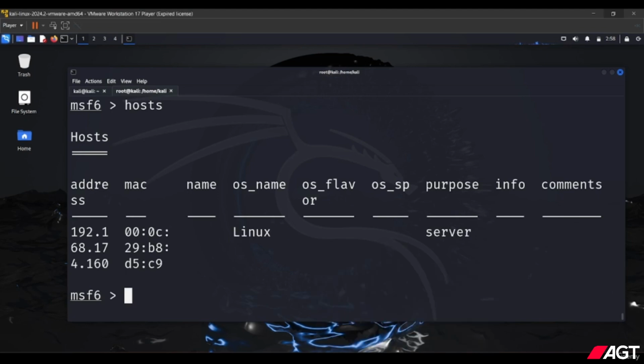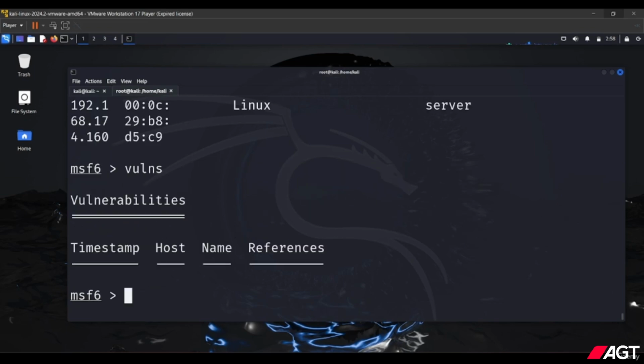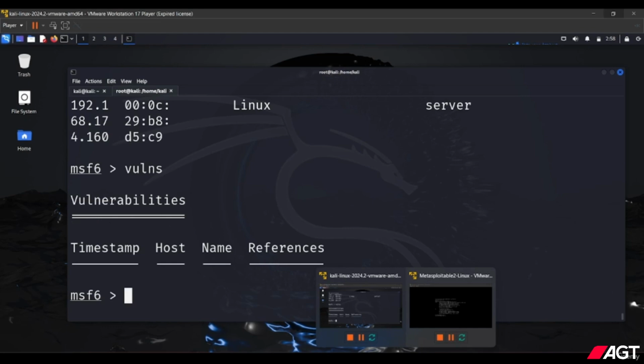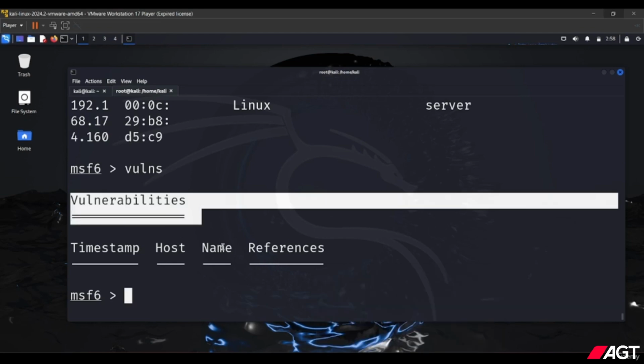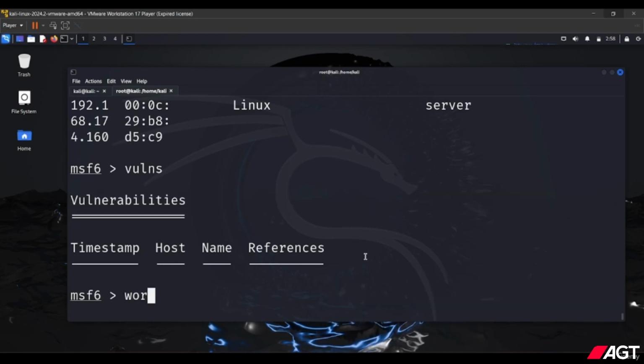So if you want to list the vulnerabilities in it, you can type the vulns command. It will list the vulnerabilities in this operating system. For now we haven't scanned for vulnerabilities. If you scan this system, it will list all those vulnerabilities, and it will store everything in the current workspace.